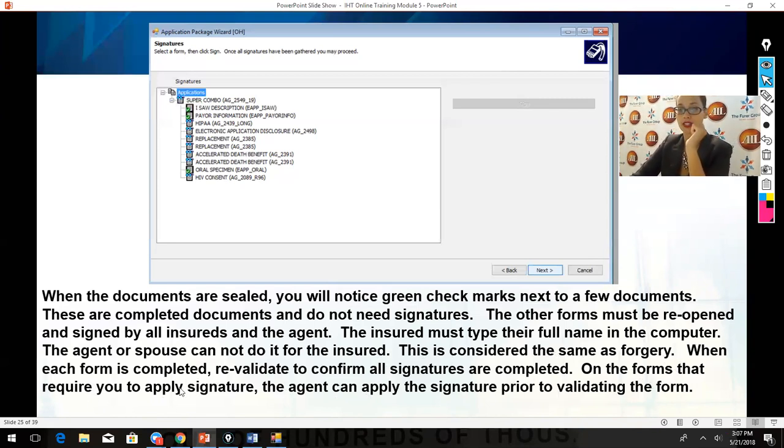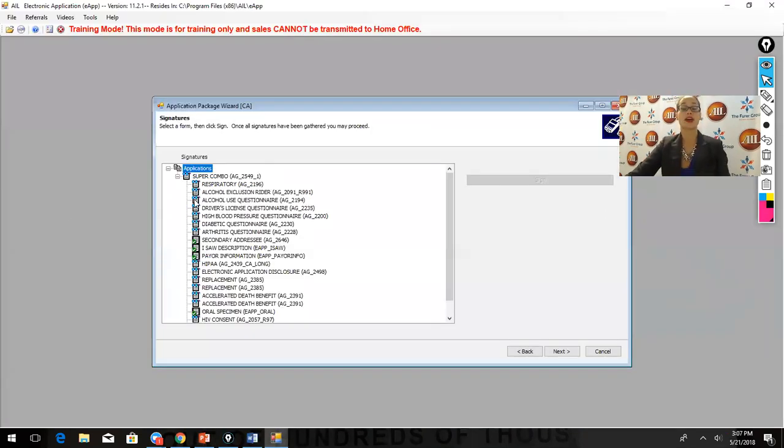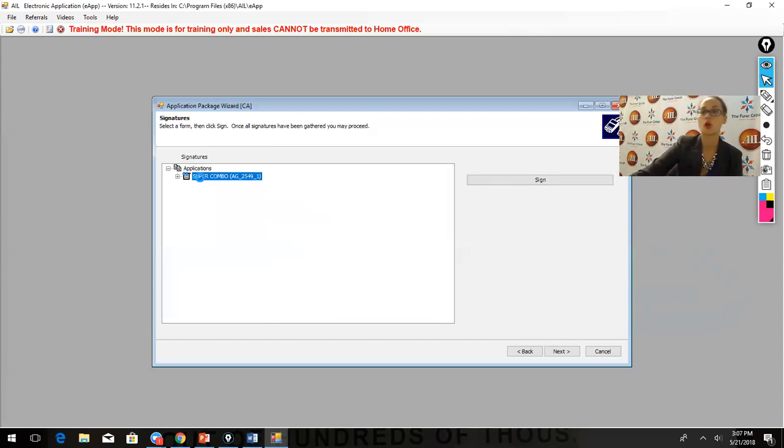So I'll show you where it's apply signature. So now let's go ahead and get their signatures. So how do you do that? Start from the top, okay? So we're trying to turn all the blue sunglasses now into green check marks, okay? So start from the top. Super combo, click it open.